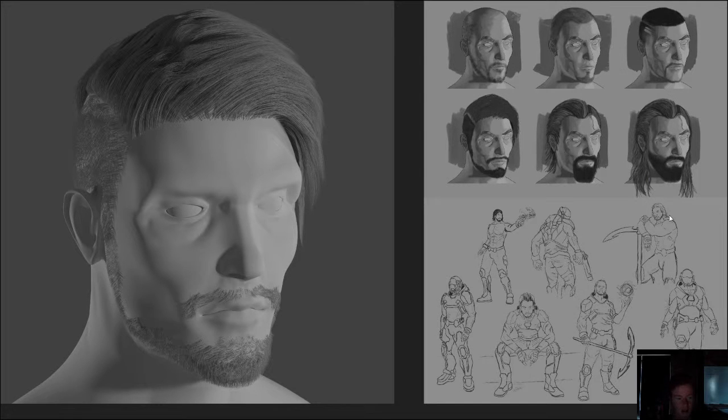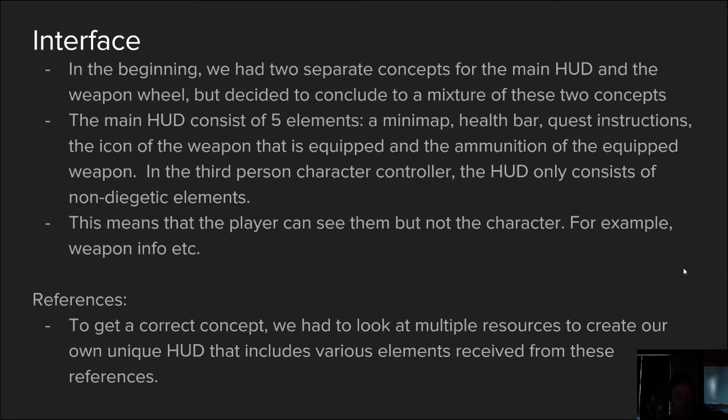Once again, this is the 3D model that I made of Nathan Fletcher, and these are more hairstyles and poses with different outfits that I created for him. Then the interface. In the beginning, we had two separate concepts of the main HUD and the weapon wheel, but we decided to conclude with a mixture of these two concepts. The main HUD consists of 5 elements: a minimap, a health bar, quest instructions, the icon of the weapon that is equipped, and the ammunition of the equipped weapon.